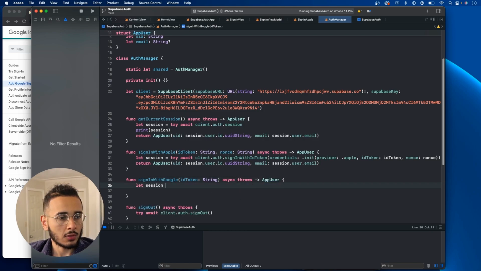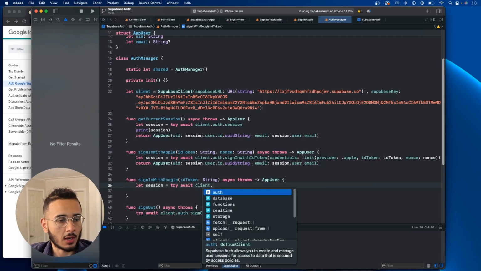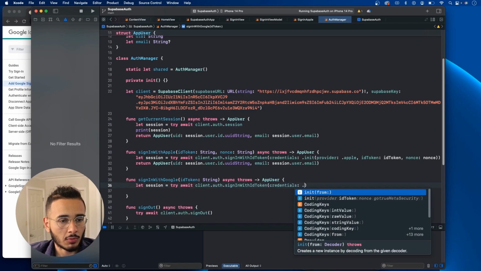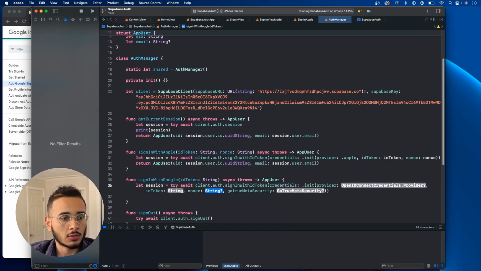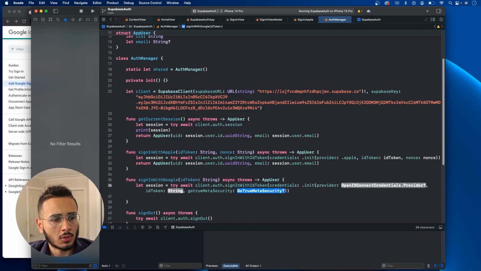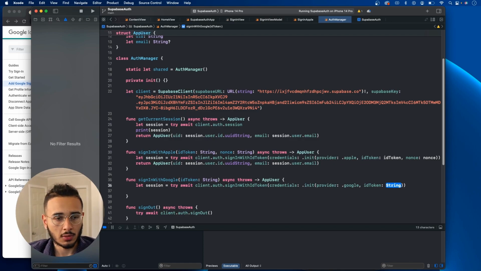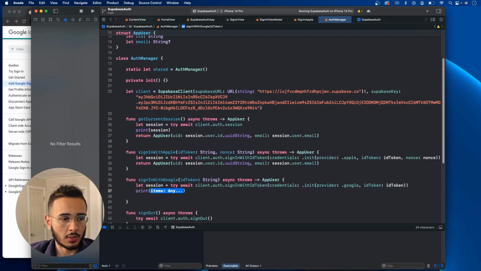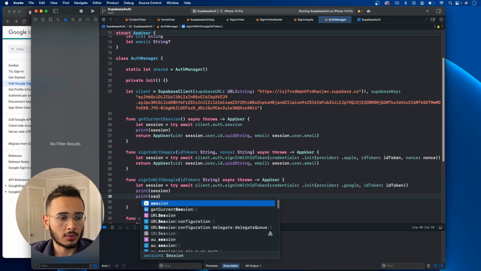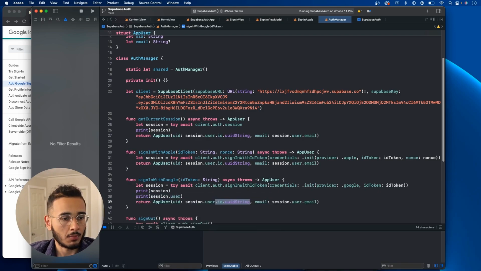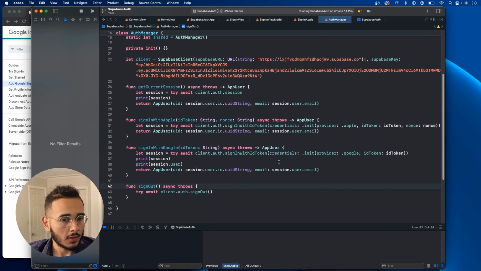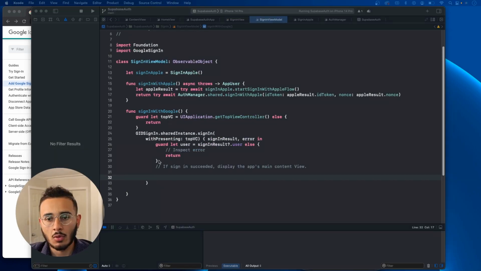So let session equal try await client.auth.signInWithCredentials.init. So nonce can be an optional. See what happens if we just do the ID token. And let's print session and print session.user. Yep. All right, this is all the same. Now we go to our sign in view model. We'll call that in here.